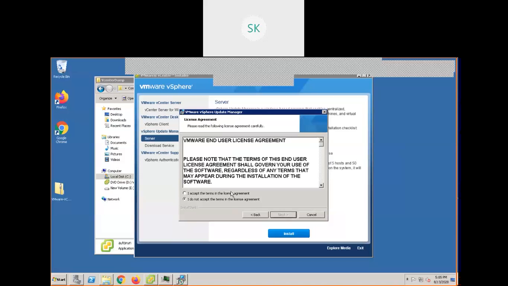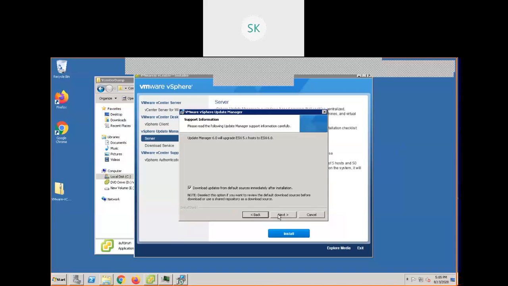Next. Accept. See here, this checkbox must be enabled. One more important requirement: Update Manager is going to download the patches by connecting to the VMware vendor site. To download the patches, the server should have internet access. This checkbox will start the updates downloading from the vendor site right after installation. By default, we need to enable this checkbox. If the server does not have internet access, we need to make sure internet access is enabled for it. Okay, click next.